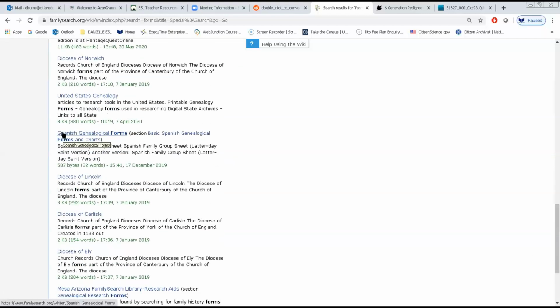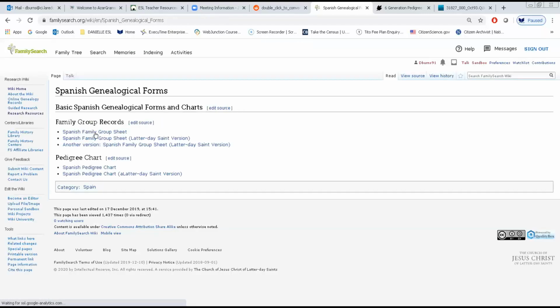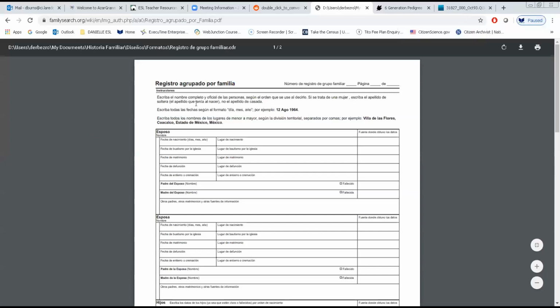This is not specific, even though if you go, well, I'll just show you. We go to Spanish genealogy forms. It's really just the forms, but in Spanish. So if I'm looking at a group sheet, bingo. The words, the language, are Spanish, but the format, or the information asked, could be the very same. It's just in Spanish.